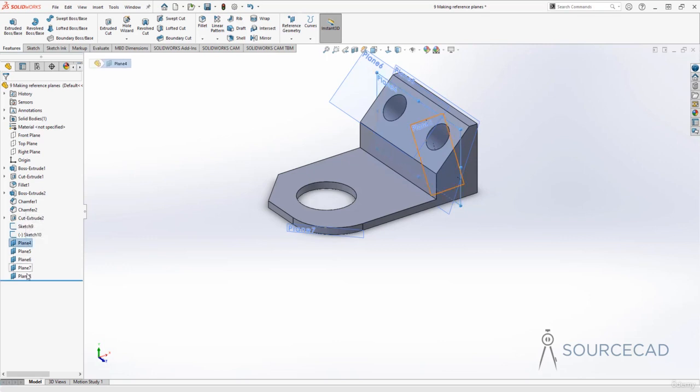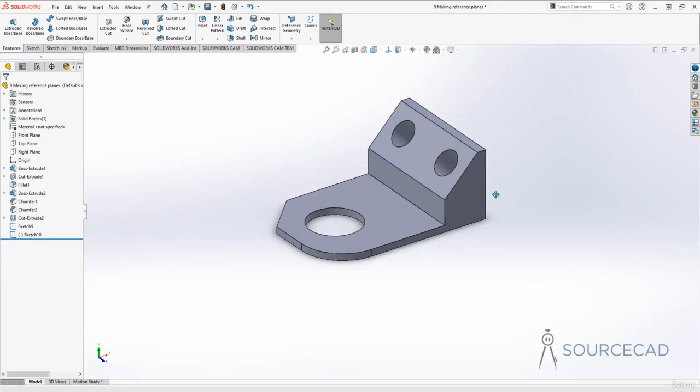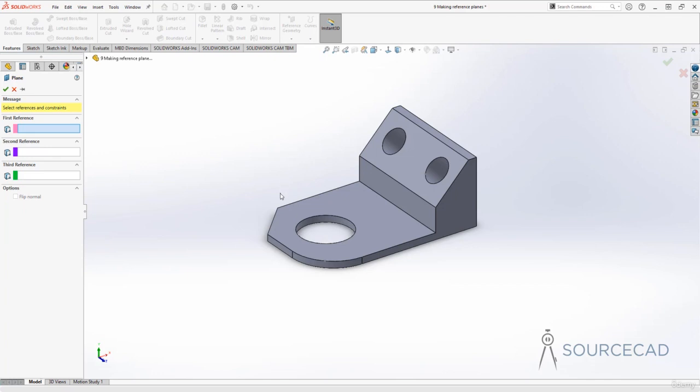Now let's delete all of these planes that we created. So I'll shift select all of these, and I'm going to delete all of these planes. Now the next type of plane which we are going to discuss is a 3-point plane. So I'll go to reference geometry, plane, and now I'm going to just select 3 points from this drawing.